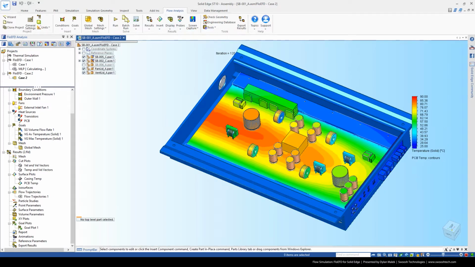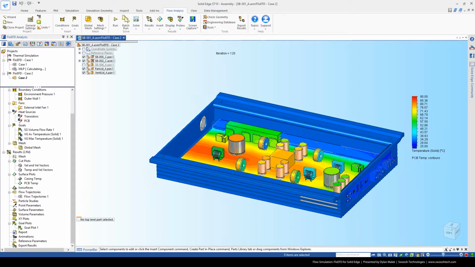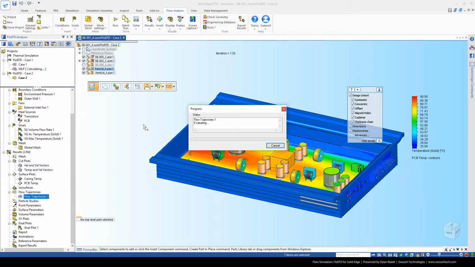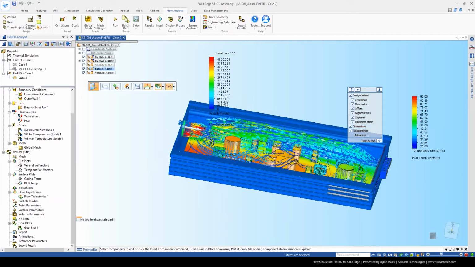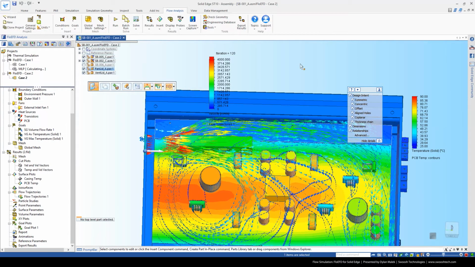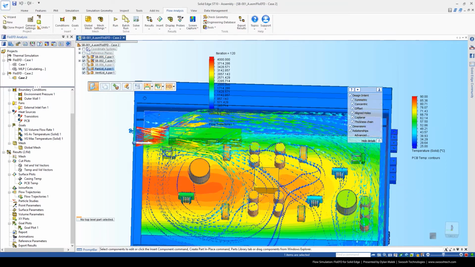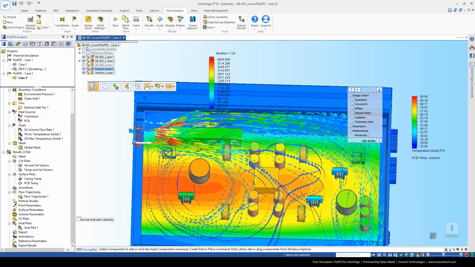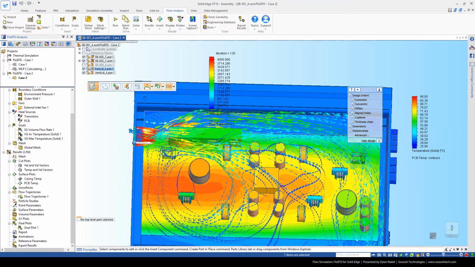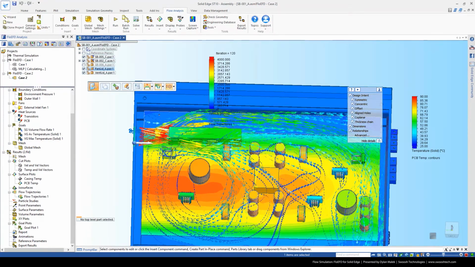All right, so let me again show you the flow. And there we have it again. So with that heat sink in the middle and the fan moved over, we get a lot more airflow split around there.